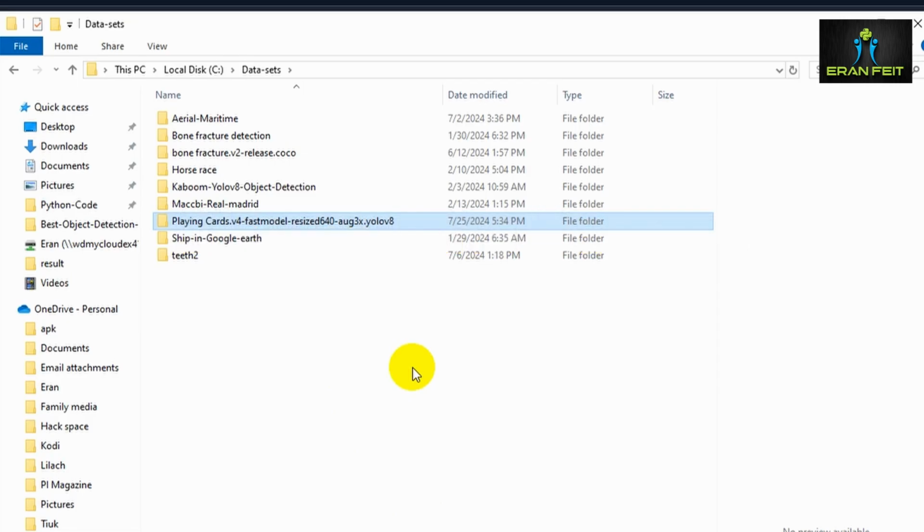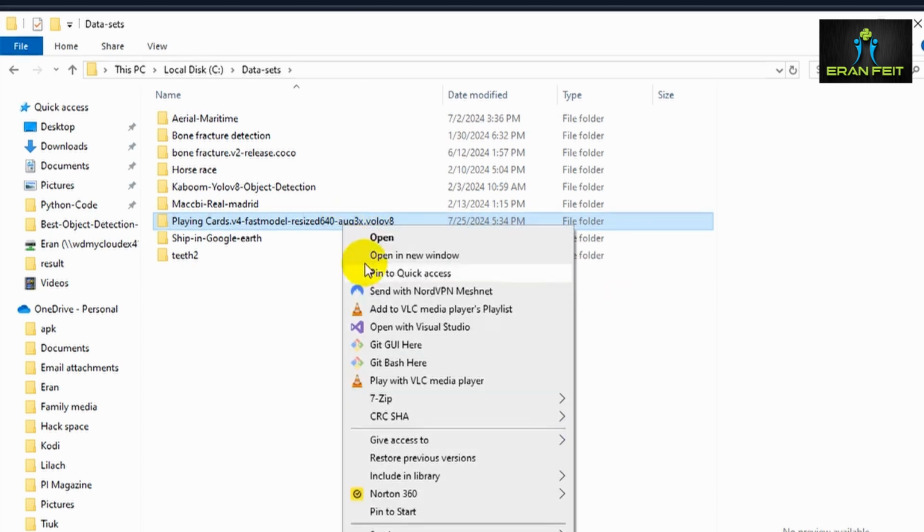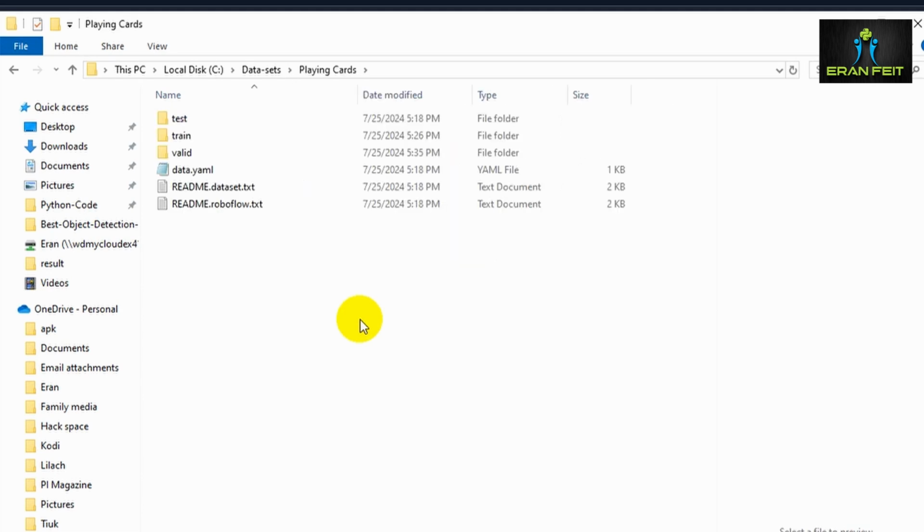So after extracting the zip, it created a new folder named plain cards with all these full suffixes. Let's shorten this name. Let's name it plain cards. Great. Okay, let's go inside, and as you can see, we have a structure that contains a data.yaml file, and then we have three subfolders: train, validation, and test.